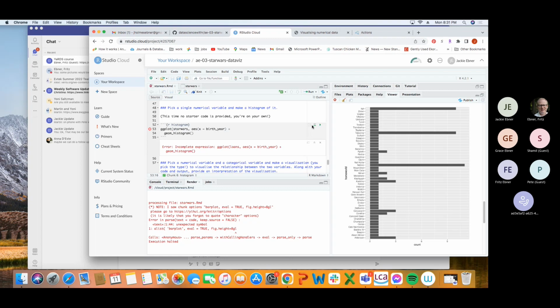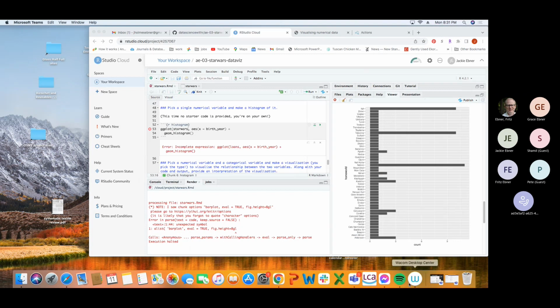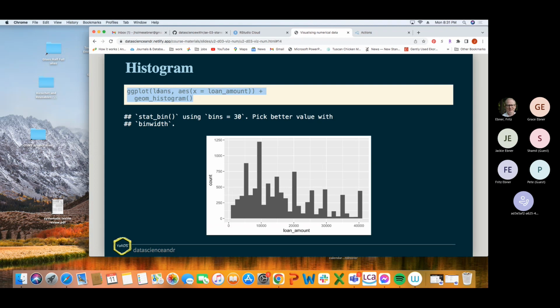I'm sorry, but I don't know where to find exercise one. It says put your answer to exercise 1 in, but where's the question? Are you on the application exercise? I'm on the very beginning of the lab. We're not doing the lab, we're doing the application exercise. If you go to the homepage and go to visualizing numerical data. All I have is homeworks and labs.